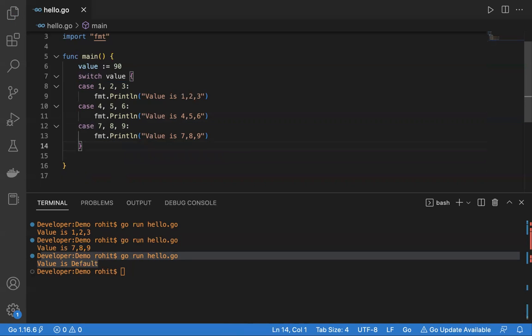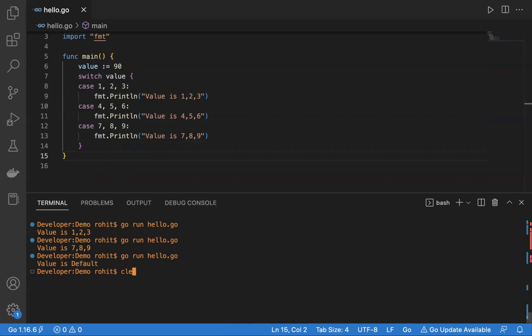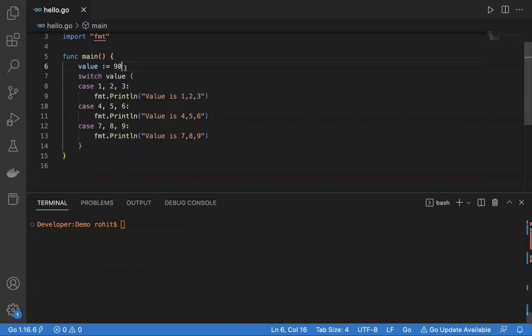Now here I have removed the default statement. Let me clear it. Now let's run it by giving 9, where the condition is satisfied. So it should print value is 7, 8, 9. Yes, it is printing. Let me clear it. Now give it a value of 90. So it is not satisfying any case. So basically the switch statement does not have any default statement to fall back to in case the value does not satisfy.